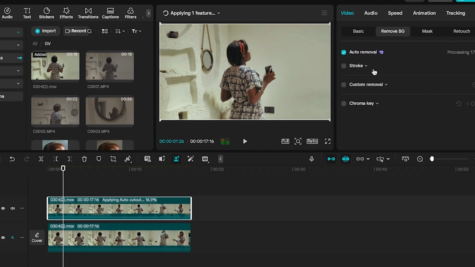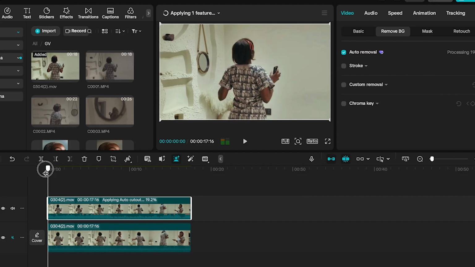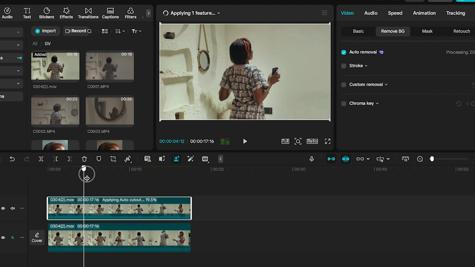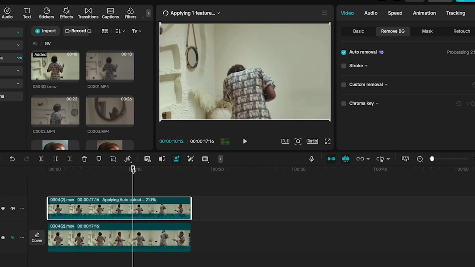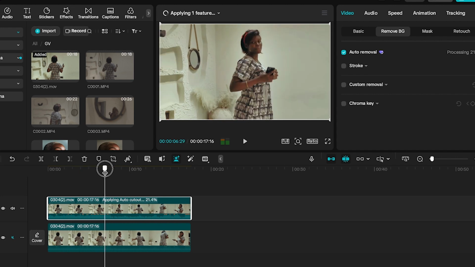I'm also going to show you how to use this stroke. So let's just wait and see how CapCut is going to help us remove this video background with just one click. So you can see the video, right? It is processing, so let's just give it a little time. I really don't want to fast forward it so that it looks as if I did something else. So let's just wait and see how CapCut is going to help us remove the background.